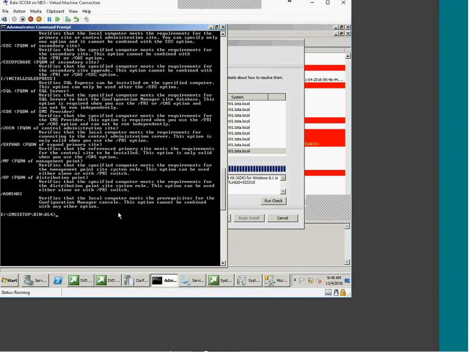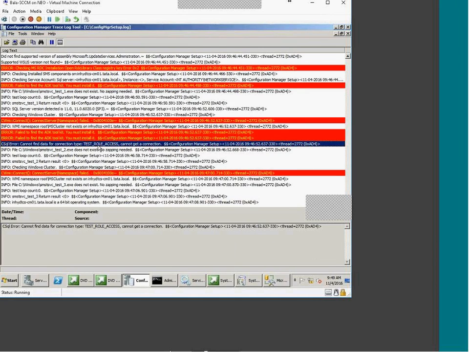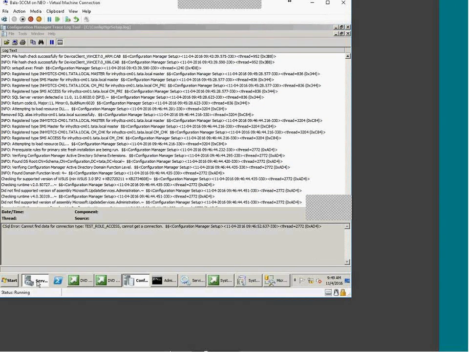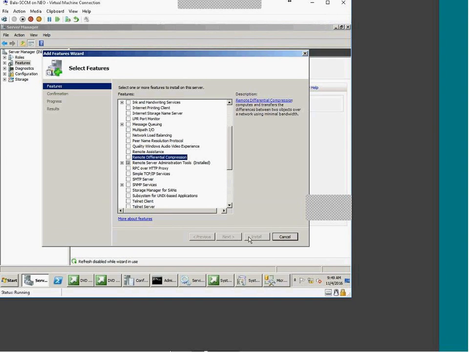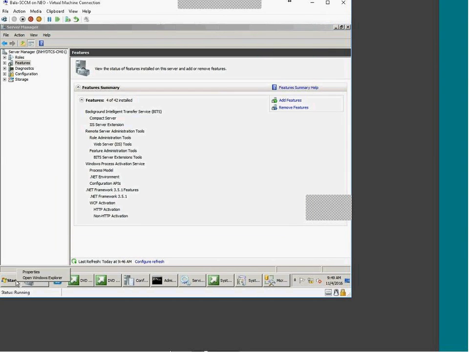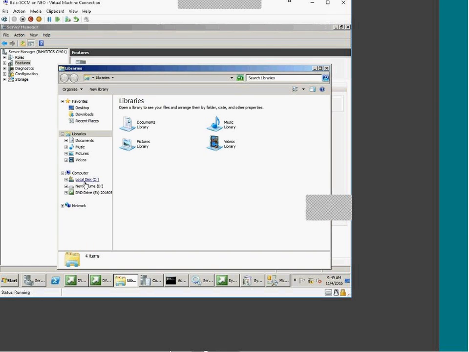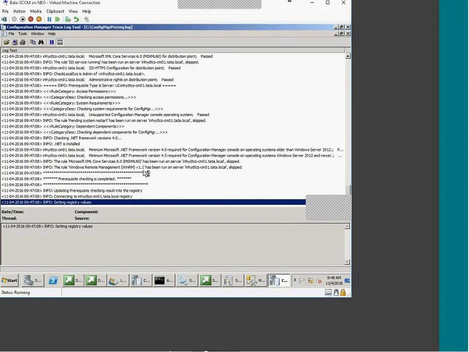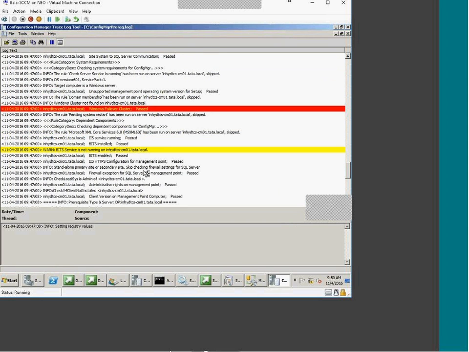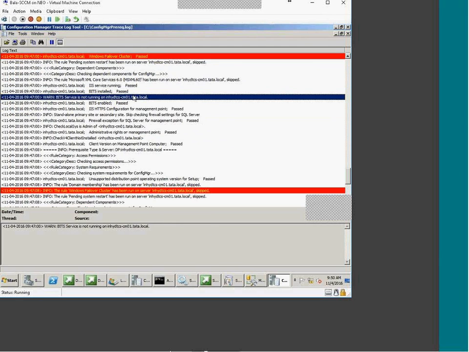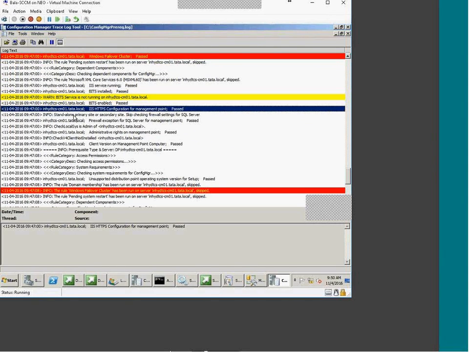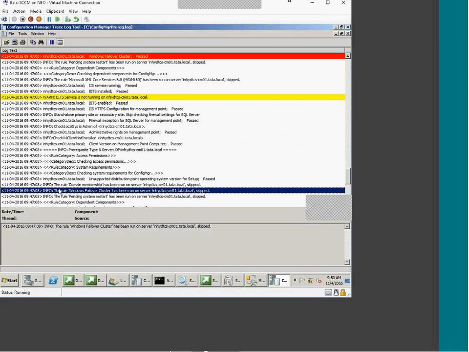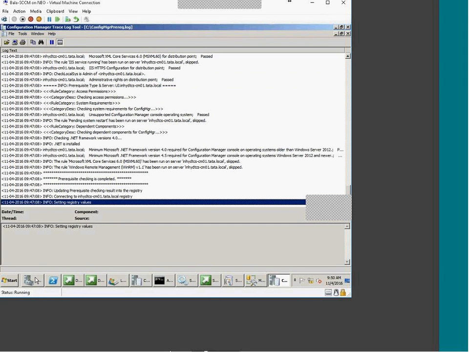The log file would be the file set log, and another log is configure prereq checks. So it's all these things. Here BITS is not running. BITS is configured with an HTTP rule. Failure cluster, so this is another log for the prerequisites.